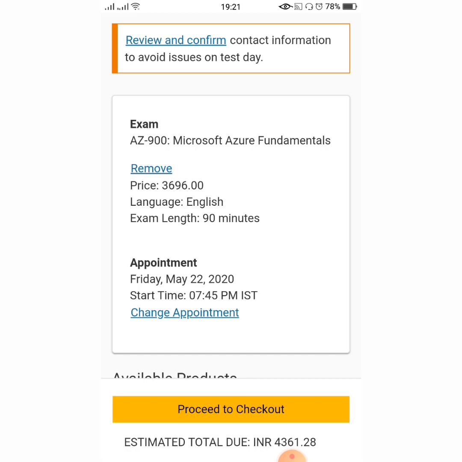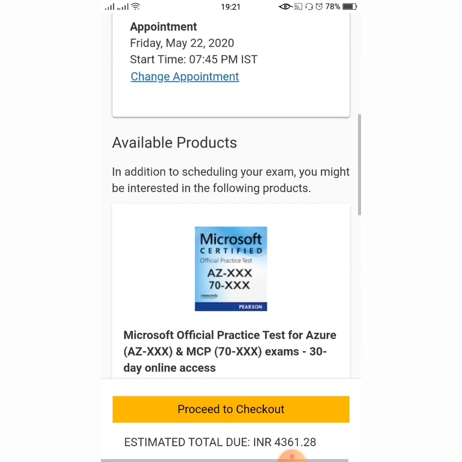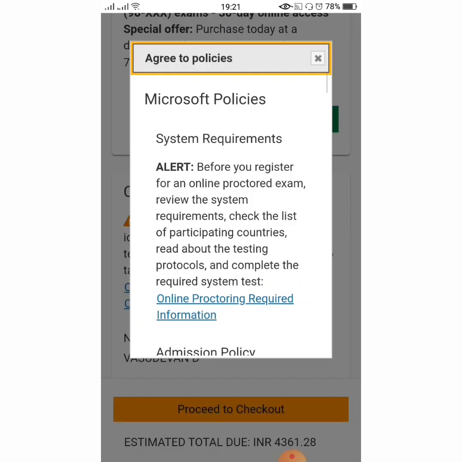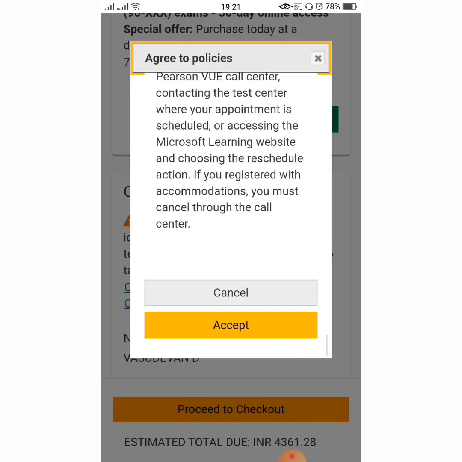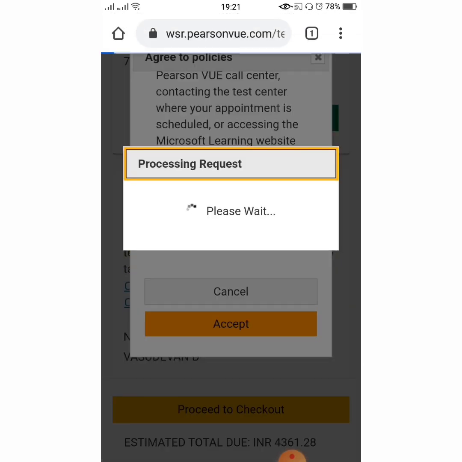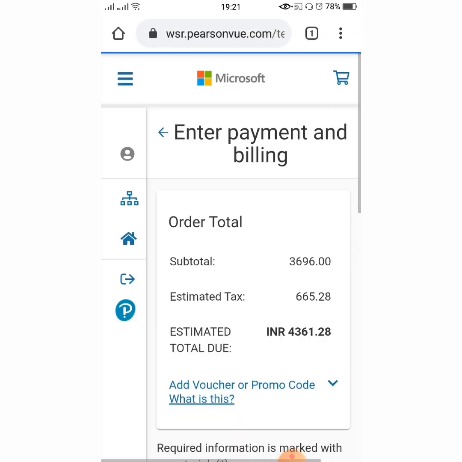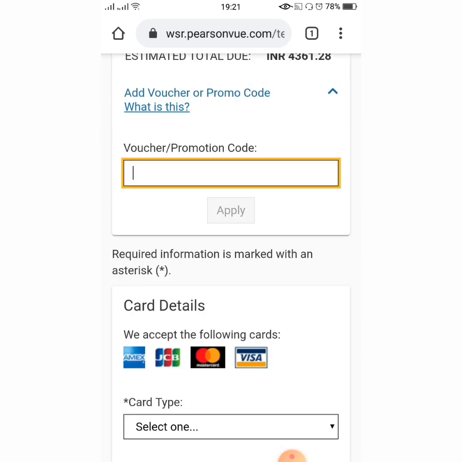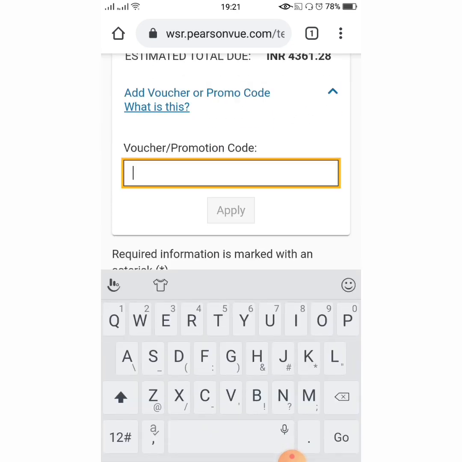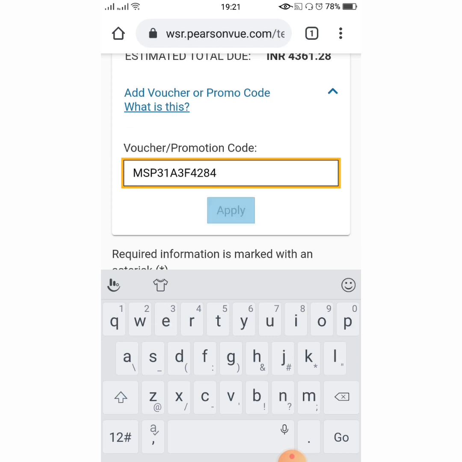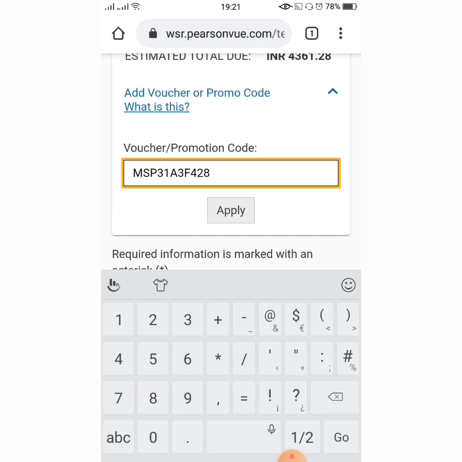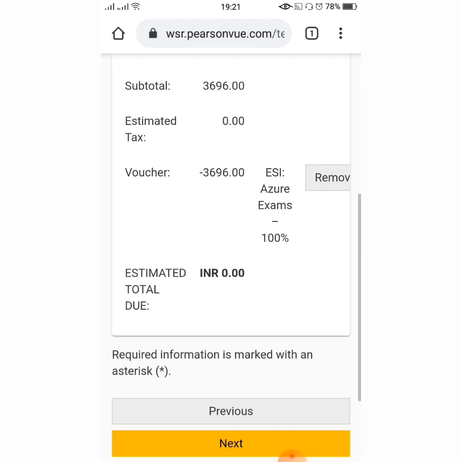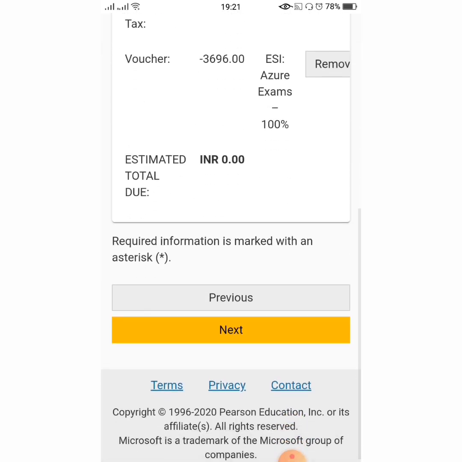I have scheduled it on May 22, 7:45 p.m. Now you can go to checkout and you can check everything and then give accept. Because I have already read all, I'm just giving accept, but you check everything. Add voucher or promo code. I have a voucher code, so I am just pasting that and giving apply. So yeah, my estimated total is 0.